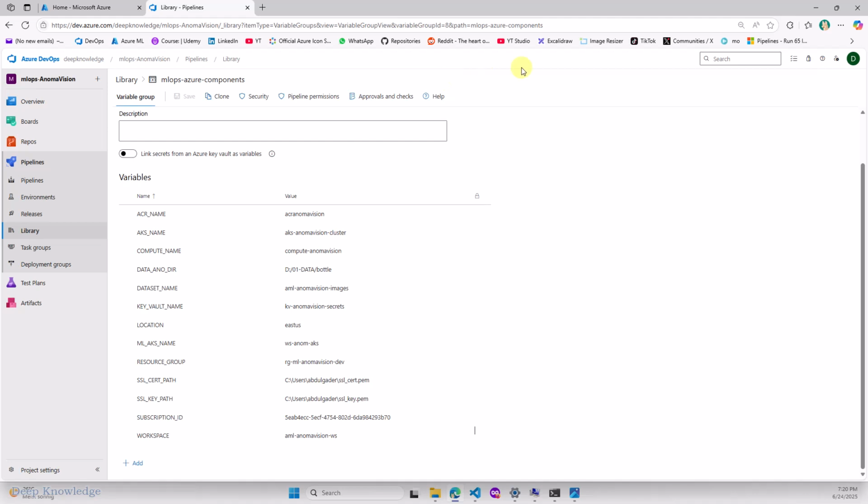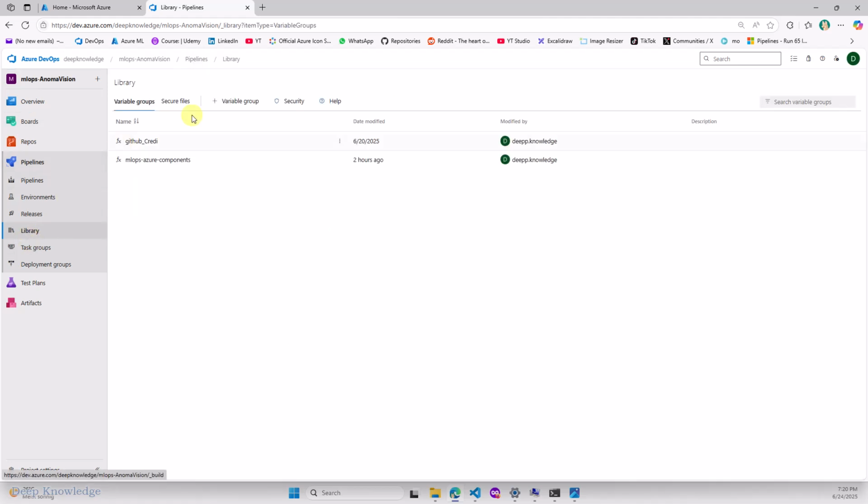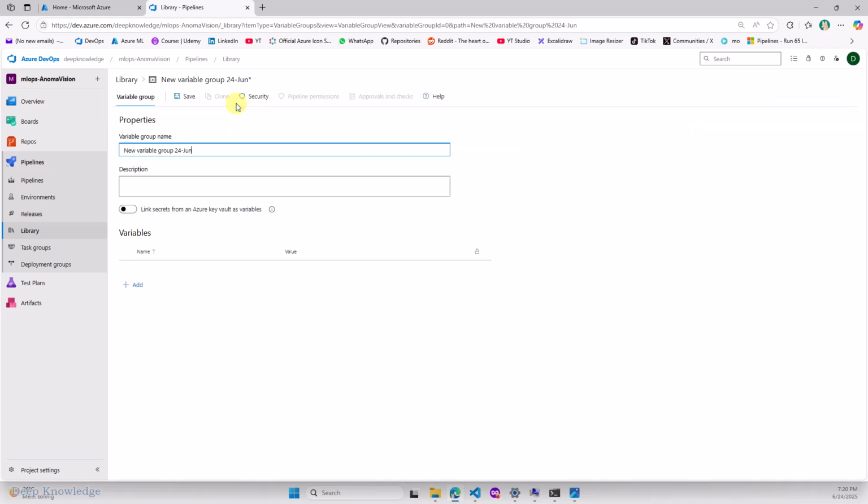So we will start with defining some parameters here. As you can see, this is the name. And to create parameters, you have to go to the library. Now here you can see variable group. You can add this one here, then name it whatever you want. And here you add some parameters.